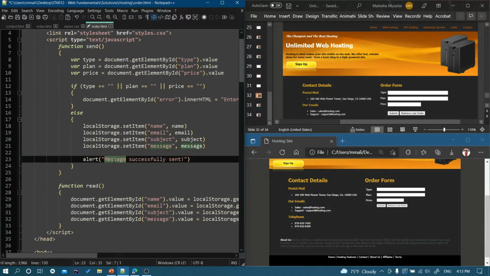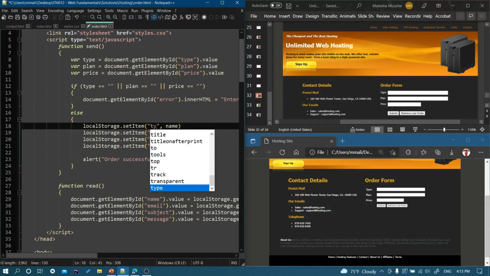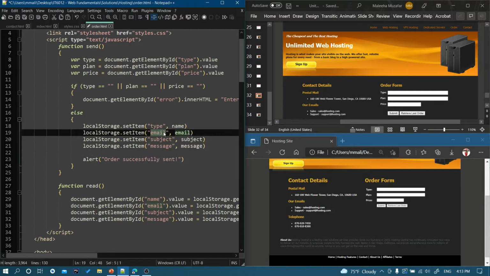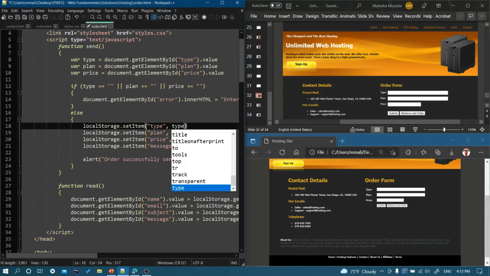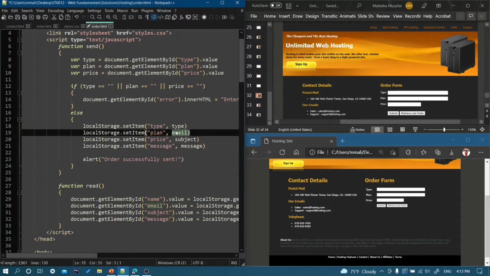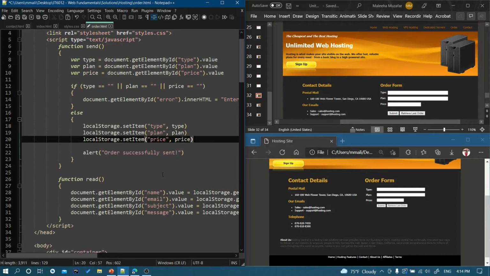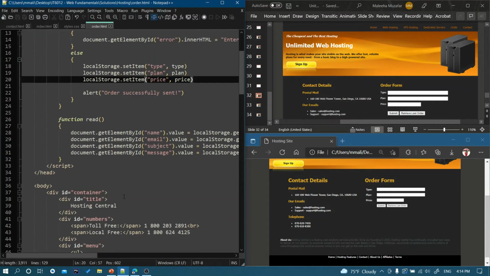Now, here you can see order successfully sent, and then this should be type, plan, price, type, plan, and then price. Okay, and then remove the last one. And that's it. Now, this method, read, basically comes from this button click, which is retrieve last order.